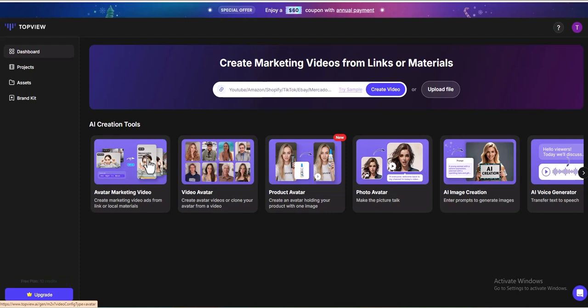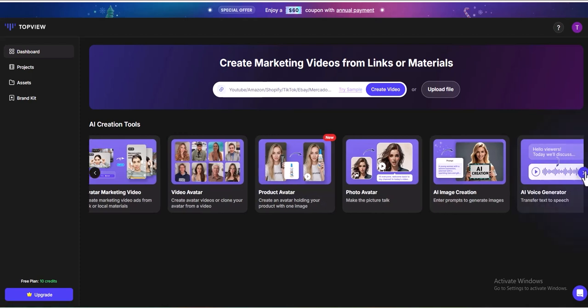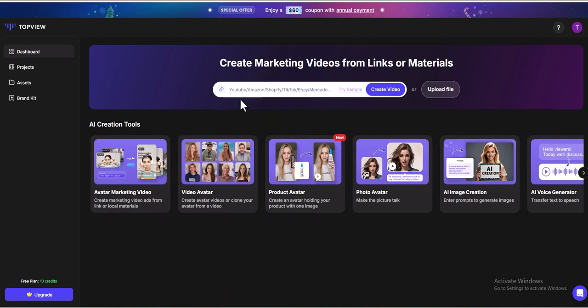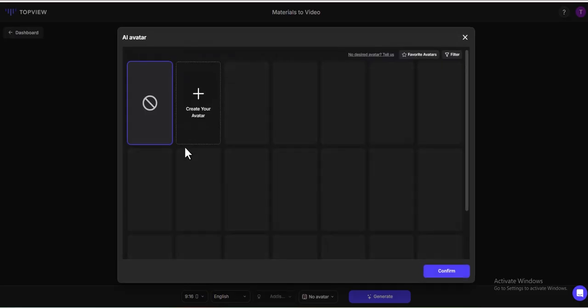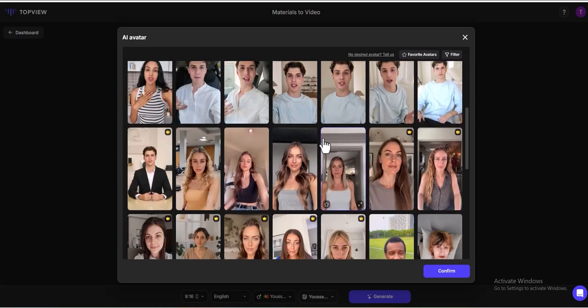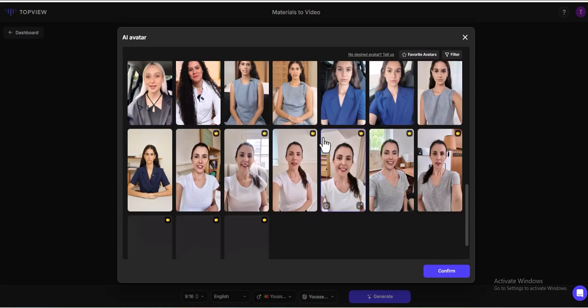Select an avatar. Choose the desired avatar that best suits your product. First, at the top, you will find options to create videos from product links and materials. Next, in the AI Creation tab, you will find tools to create avatar-based videos for various purposes. Let's start with the Avatar Marketing Video Generator. Select the desired avatar as needed for your product.